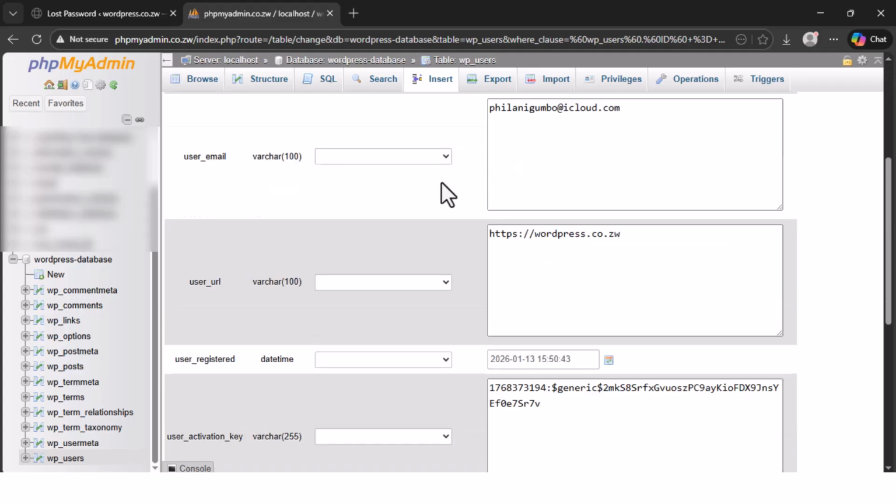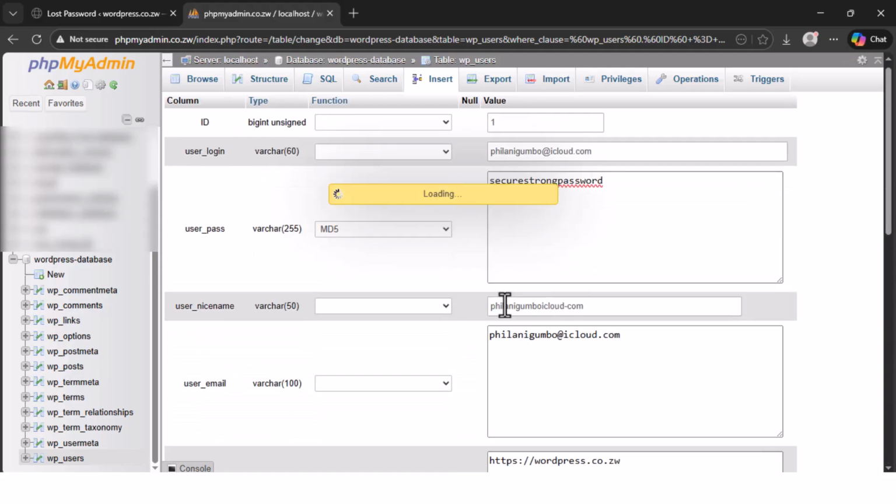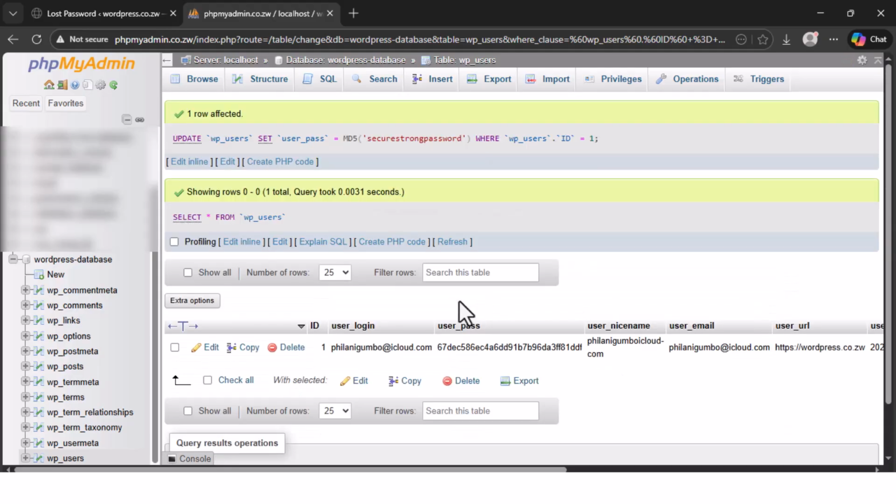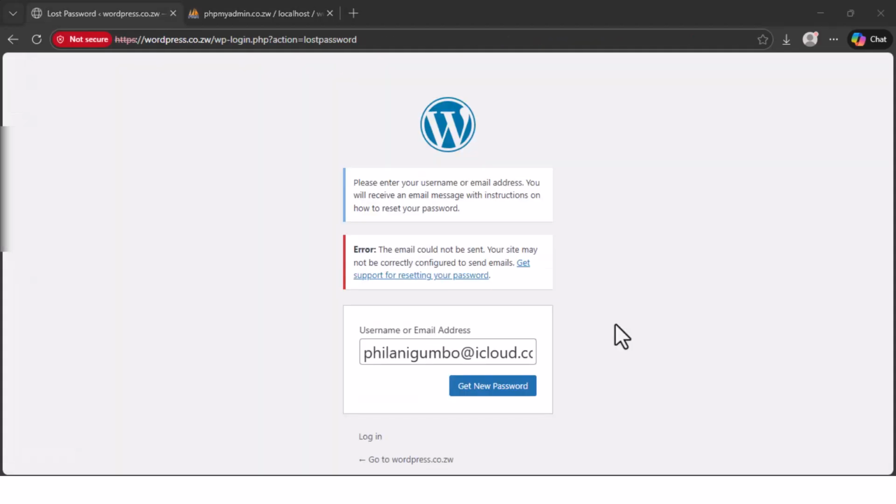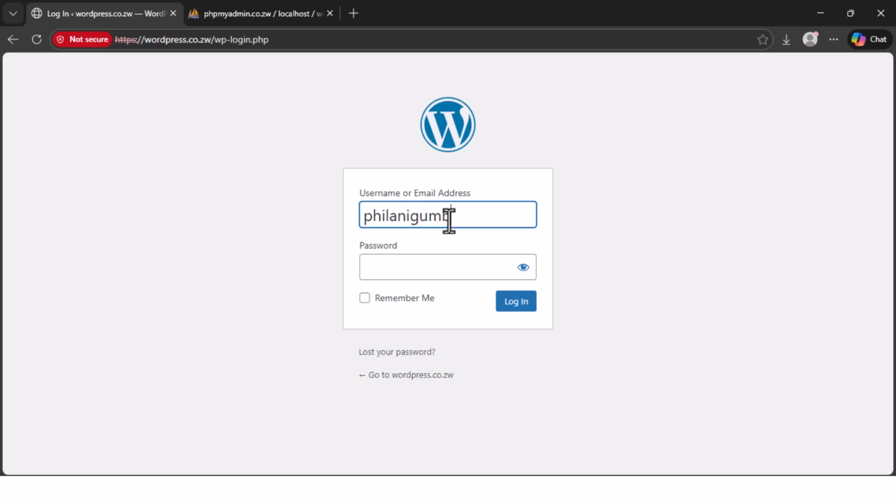From here, you simply need to scroll down and click on the Go button. This will configure the new password, and as you can see, the password is encrypted. I'm going to go back to the WP admin login page. From here, I'm going to type in the email address configured on this site and also type in the new password. I actually revealed the password. As you can see, it's the new password that we configured within phpMyAdmin, within the wp_users table in the WordPress database for the site.